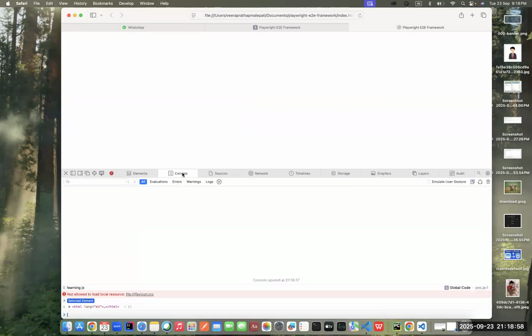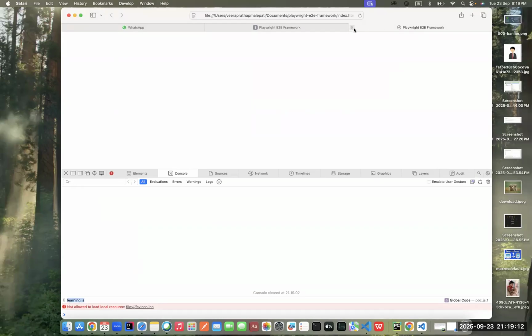Just go and inspect it. You'll have a console here. So there it is. What happened? See here, I can see learning JS is available. So if you don't have Playwright, this is how you write your code in JavaScript, how you inject it, and where you evaluate it. Okay, this is the process.